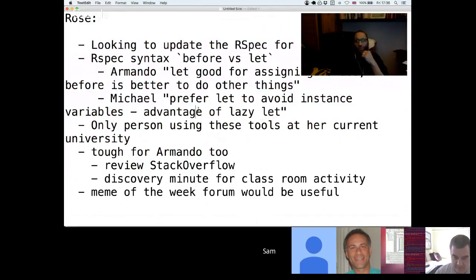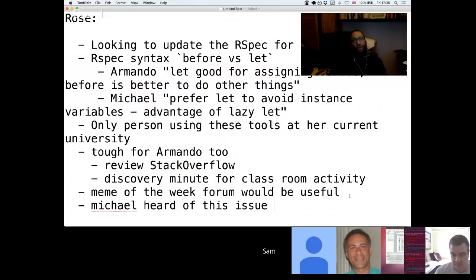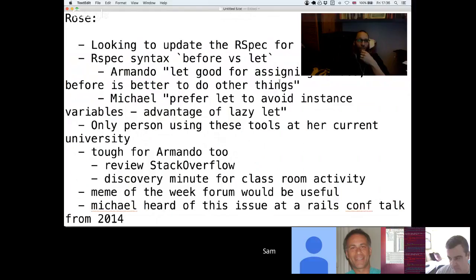Go on, Michael. I would say where I've heard of this issue, probably the first time recently, within the last 3 years, was a RailsCon talk from 2014. RailsCon talks are kind of useful, but of course they're time consuming. That's another great suggestion. RailsCon conferences in general are kind of interesting. A lot of them are online. You can get videos, but they consume time to watch.